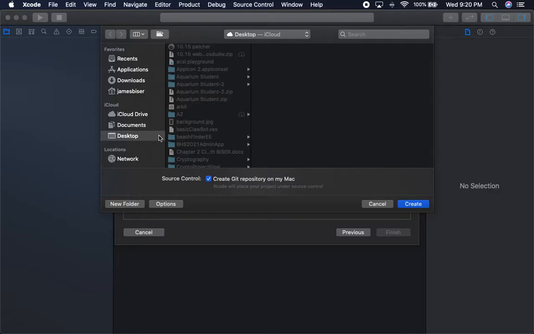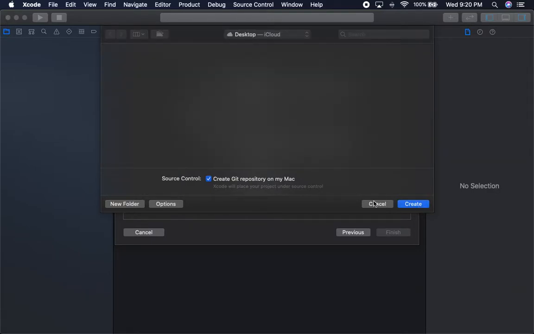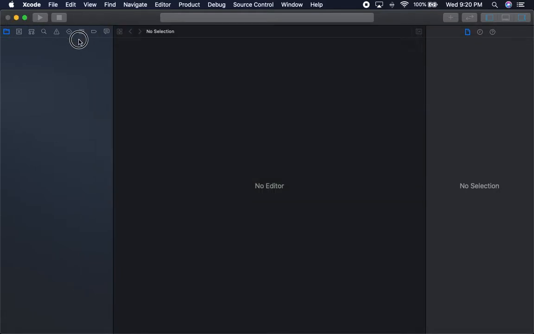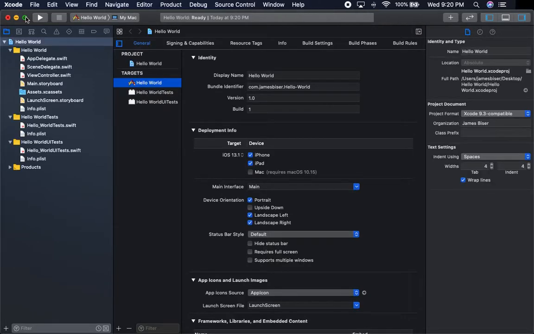Select where you want to save it. For me, I'm going to save it to desktop, and we're going to create this thing. Give it a quick second. I'm going to put this to full screen mode, because I like full screen mode.